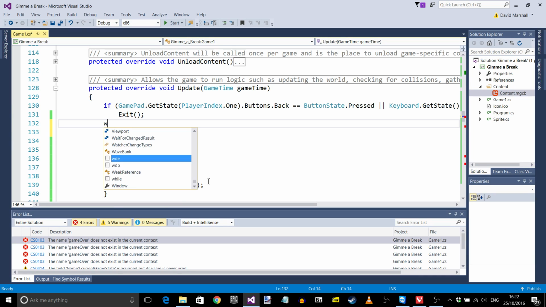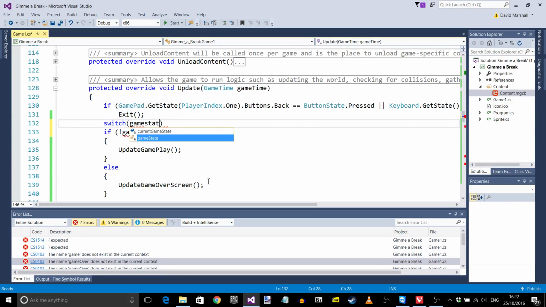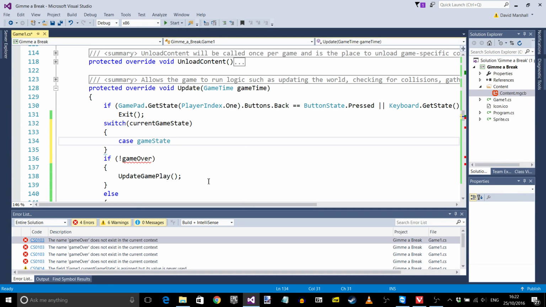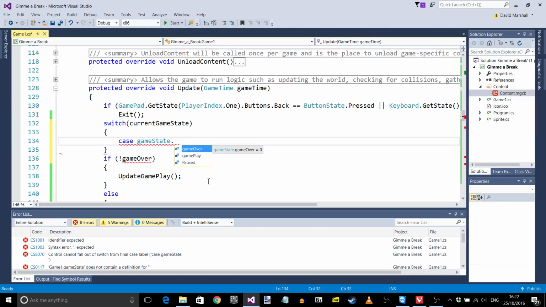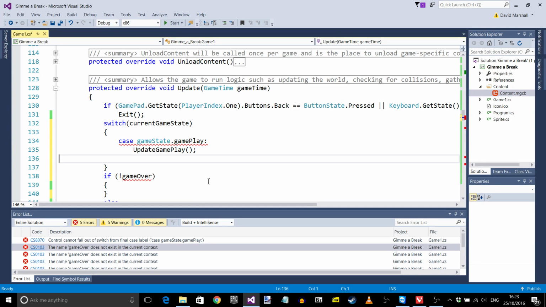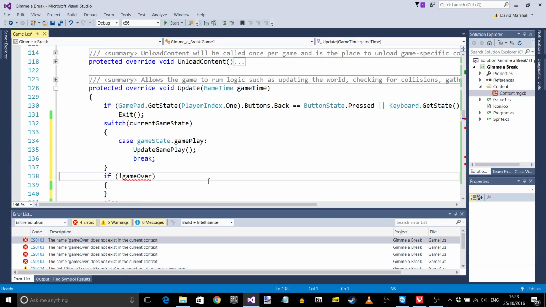So we're going to replace that with a switch. Switch current game state, and in the case that we are at game state gameplay, beg your pardon, that is when we will run update gameplay. And with the switches, don't forget, you need to break each one, and you'll only need that.